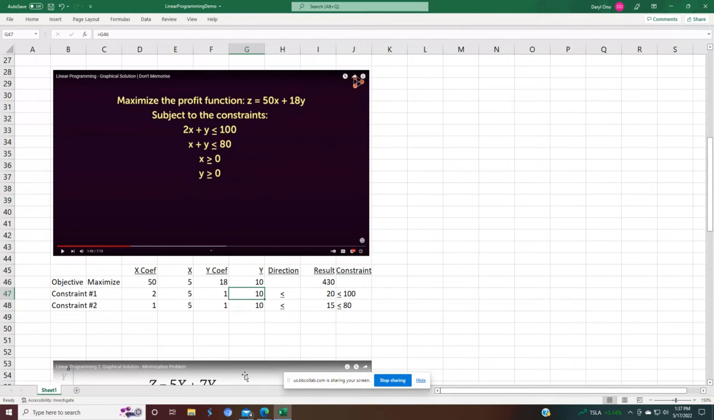Constraint number 2, the result is 50. We are less than the upper limit of 80. So we meet the constraints. Basically, x equal to 5 and y equal to 10 is a feasible solution based off the constraints. But is it the optimal solution? That's what we want to determine.